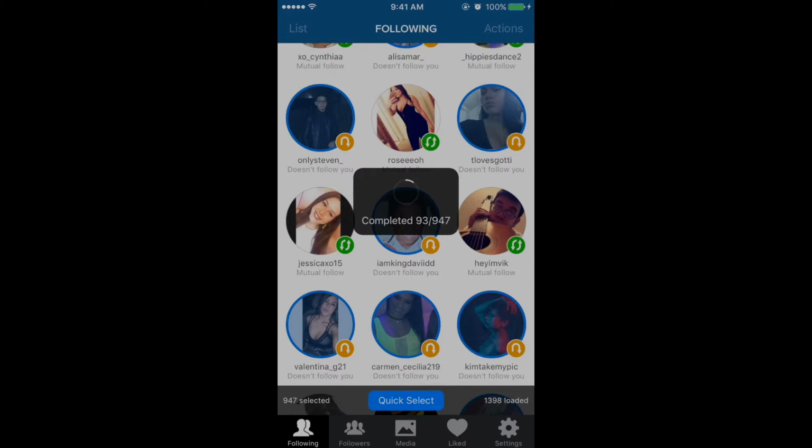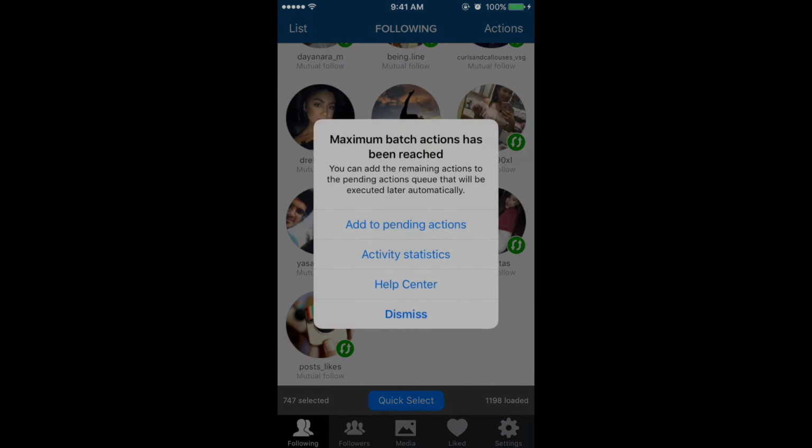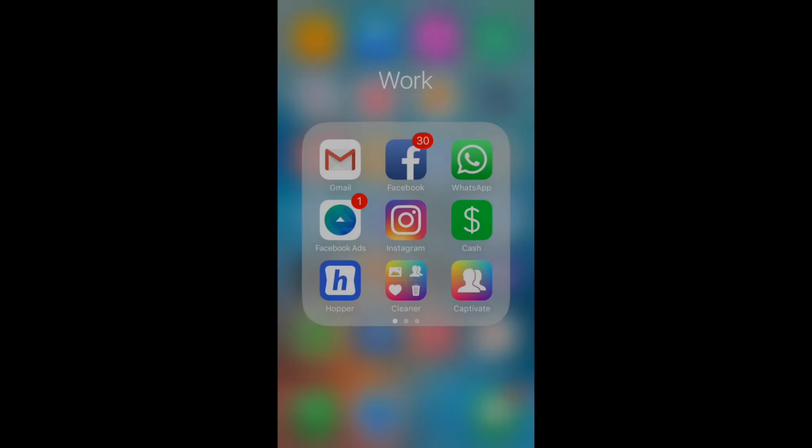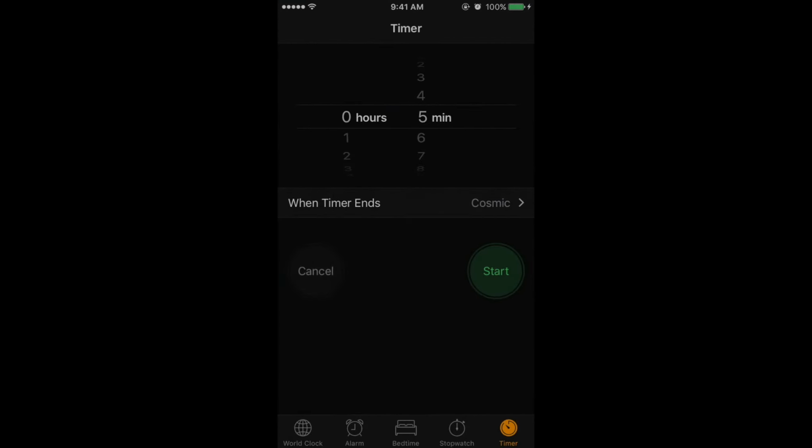So with a click of a button, I'm unfollowing 200 people because I can't unfollow 947 people at the same time. Instagram will not let me. They only allow a maximum of 200, like I was telling you guys before. So instead of clicking each and every individual button to unfollow everybody, I'm just using the app and it unfollows 200 people in less than 30 minutes. It's phenomenal. You save so much time. And what I do is I just set a timer for 5 minutes, chilling, relaxing. And when the beeper goes off, I start doing it again.